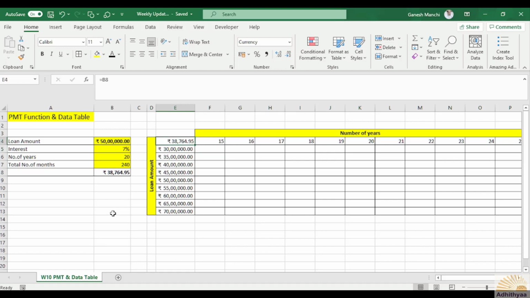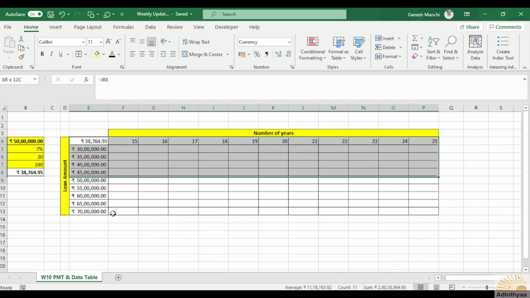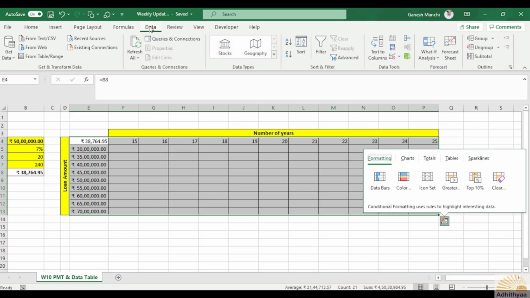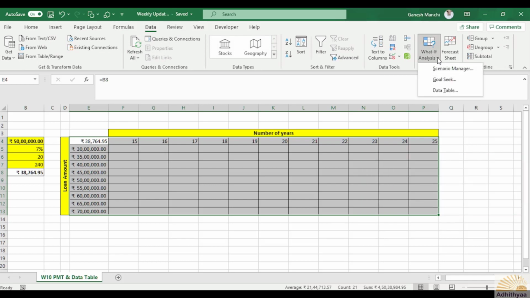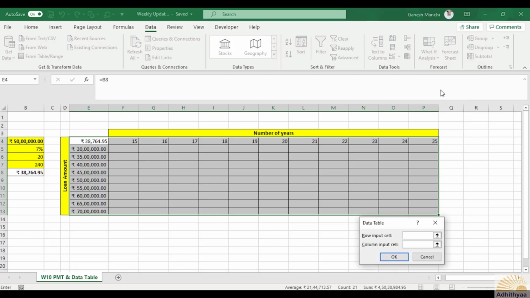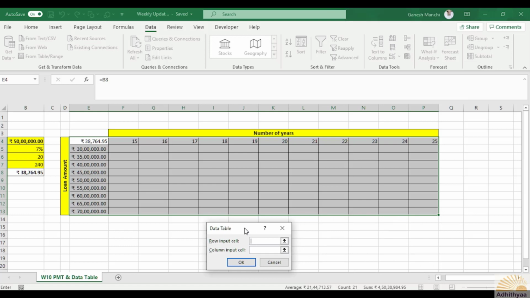What do we do? Let us click on this. Select up to 25 and then come down here. You just select the area from E4 to P13. Now you go to data. Under the data, go to what if analysis, and under the what if analysis, go to the third option called data table. Here you have to give two inputs in order to get the details.